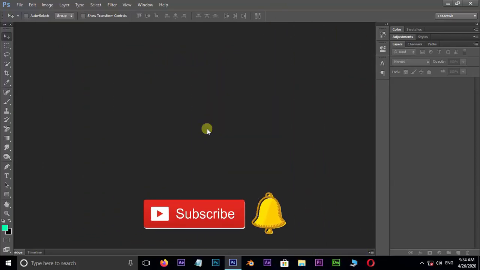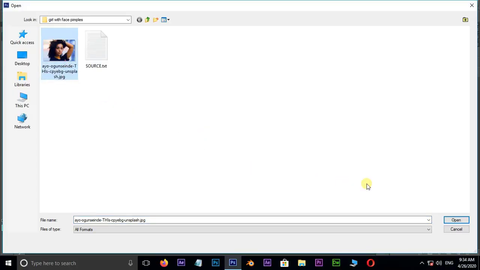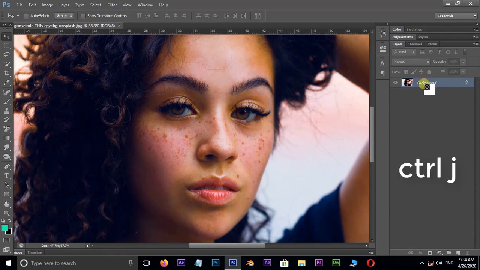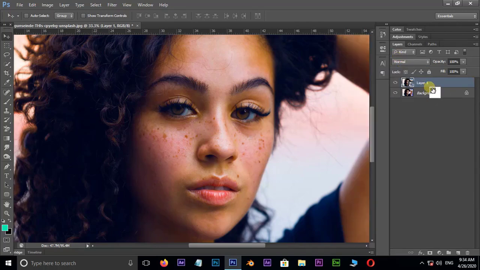Let's get started. First of all, double click and select this image and hit open. Cool, hit Ctrl J to duplicate the same layer. Right click on this layer and select convert to smart object. Again hit Ctrl J to duplicate the layer. Hide the top layer. Now select the second layer and go to filter.